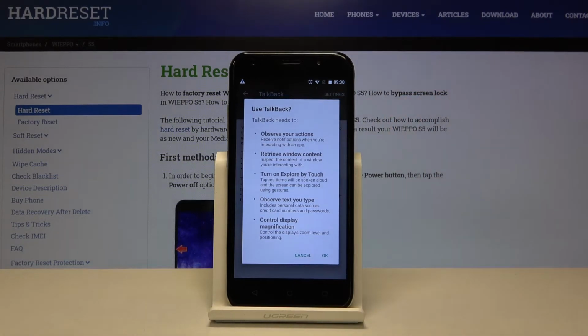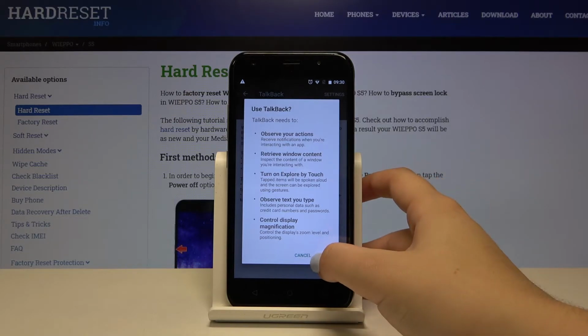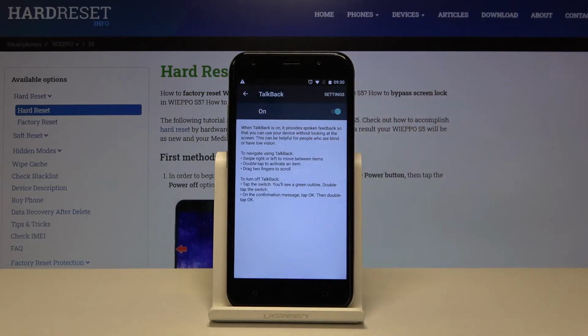Now your device is telling you that the talkback needs to observe your actions, retrieve window content, turn on Explore by touch, observe text you type, and control display magnification. Let's click on OK. Now it is on and we will hear it just in a second.